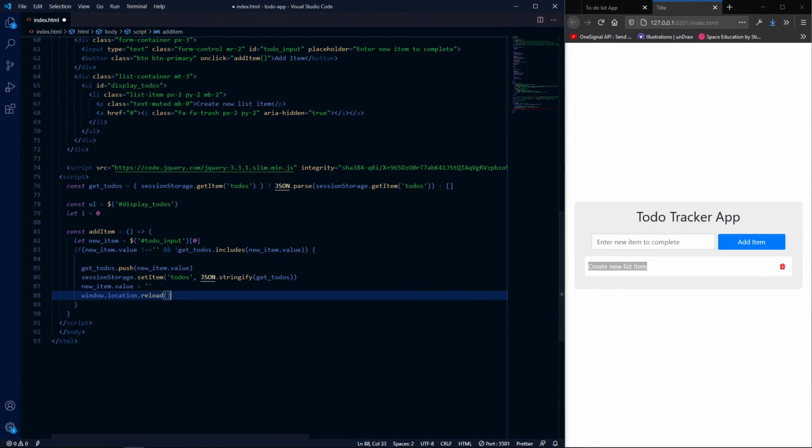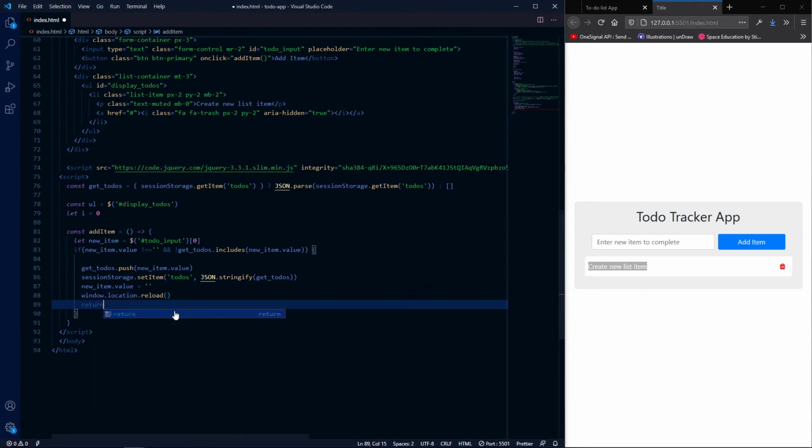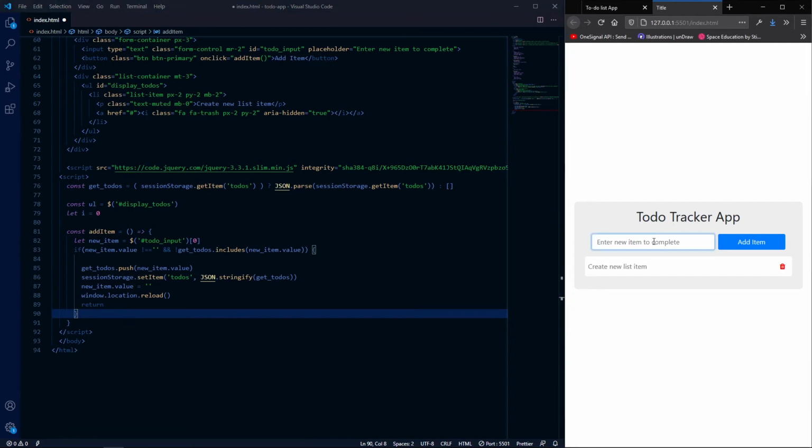Okay, so now I'm refreshing the window, and I'm just gonna put in here a return, because outside of this if statement, I'm gonna add a value also, and I don't want that to execute if this if statement was true, or if this if statement was executed. Now that I've added that value inside of that array, the next step for me would be to add a type of alert if this item is either blank or the item already exists in this array.